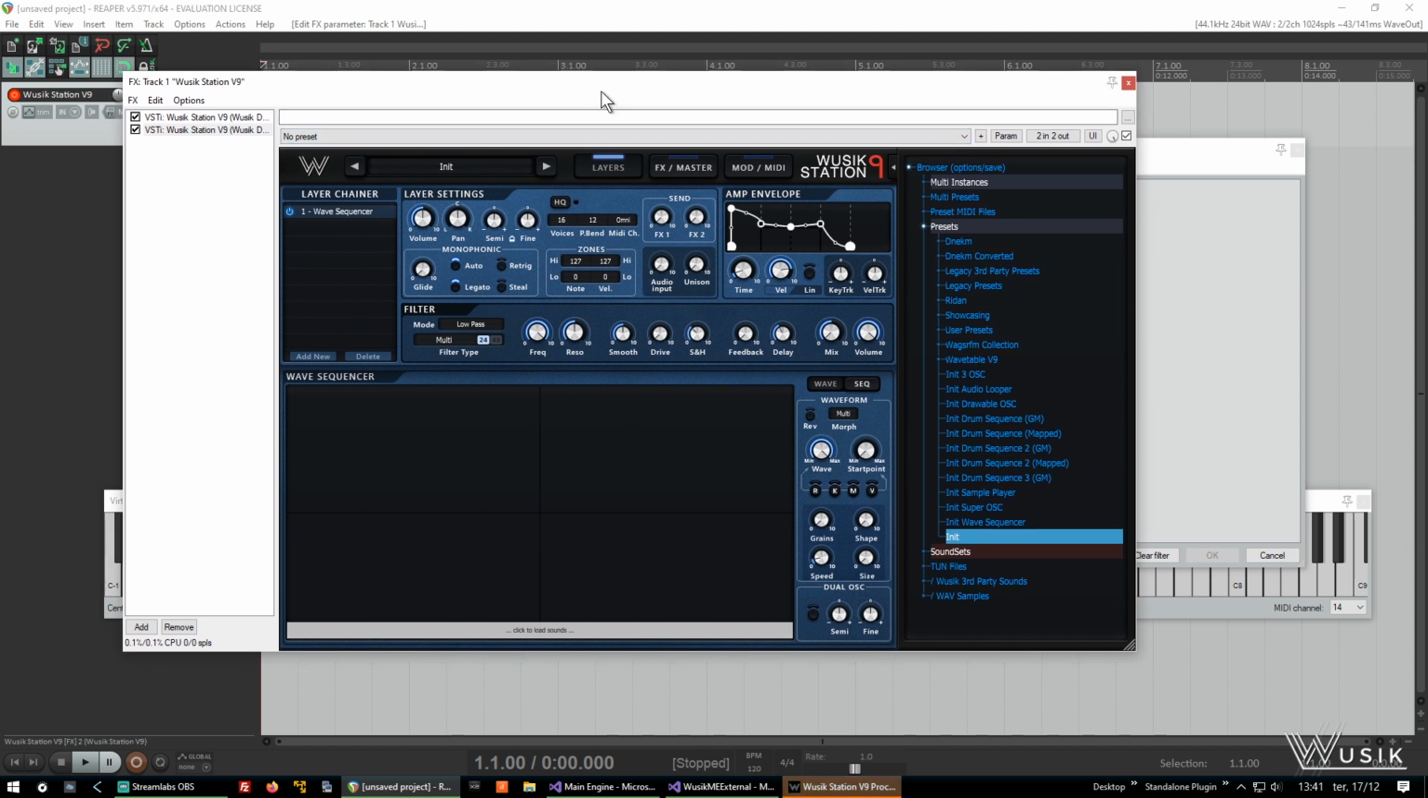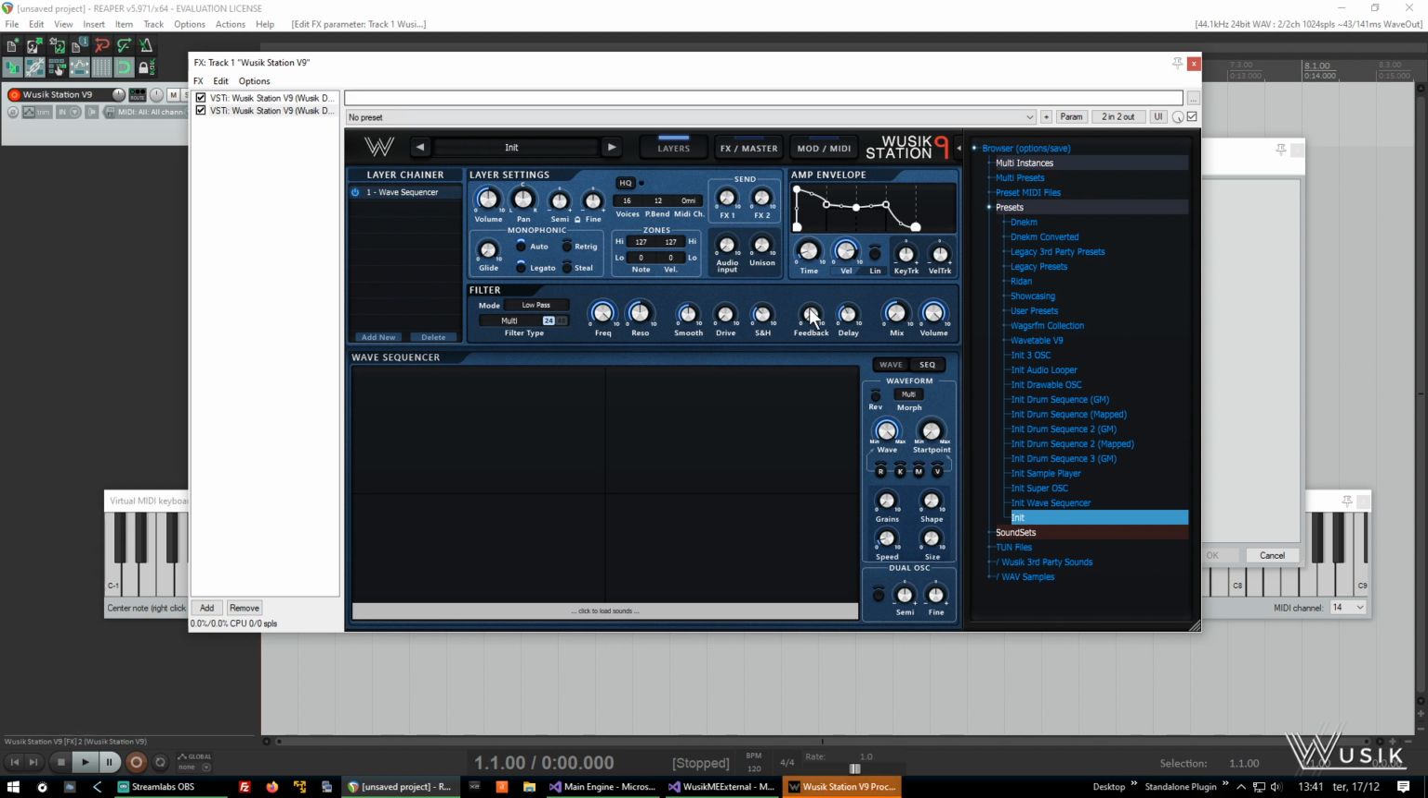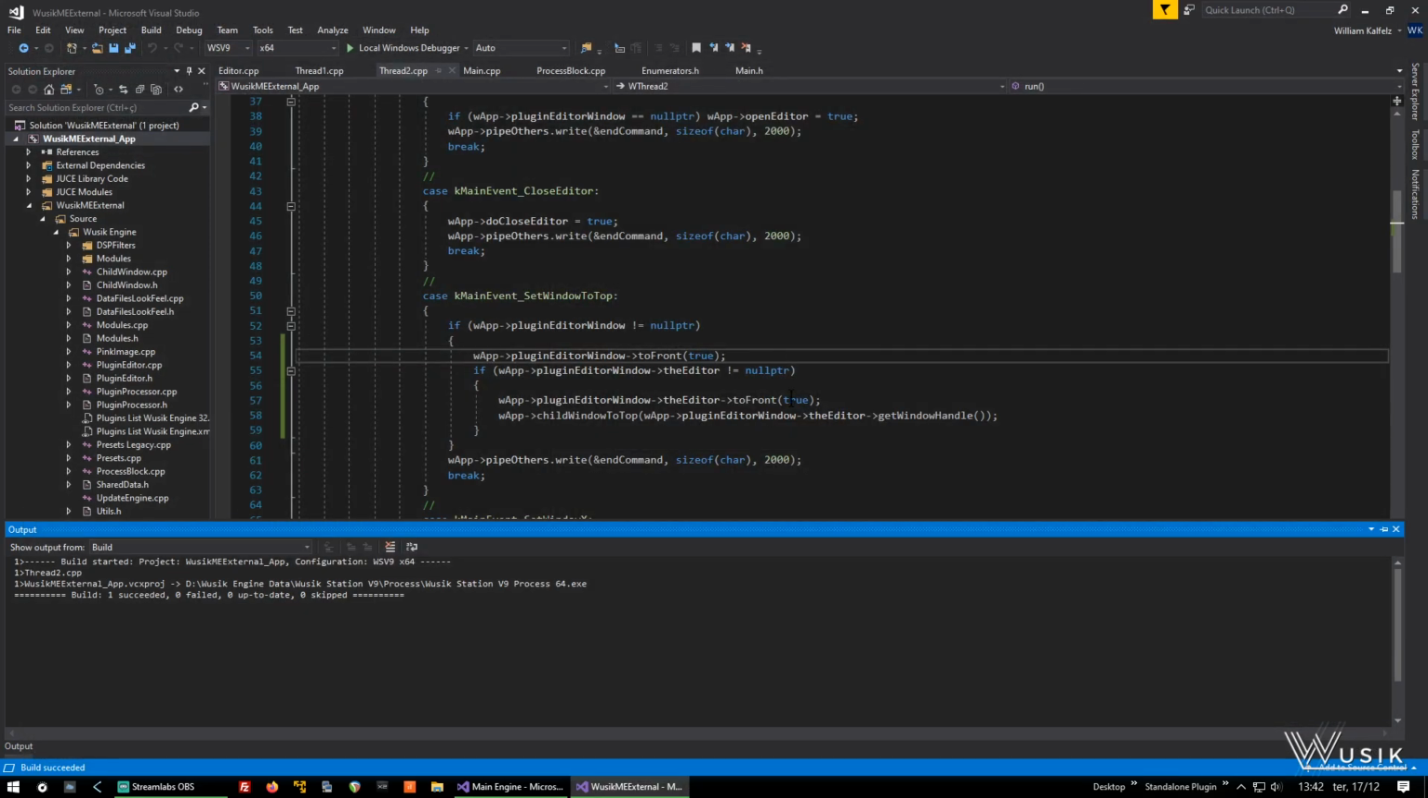So it seems that it is a Windows problem. Interesting, because the window is in here. If I click it, you can see that it's doing something, but not getting the focus. Okay, that's really not good.